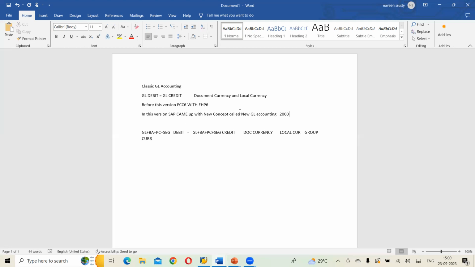Is this clear? So whenever people ask what is the difference between classic GL accounting and new GL accounting in SAP, clear? The majority, not people, institutes, are still following classic GL accounting with the students. So what is the advantage if the institutes follow this? Around 30% of the topics they can miss. They can complete things in 3 months or 4 months or 5 months, because this is a huge topic.